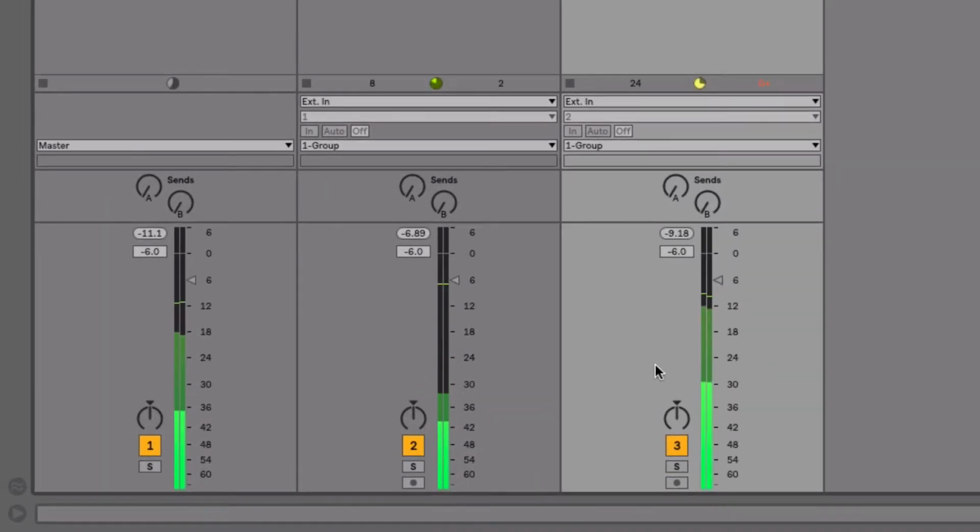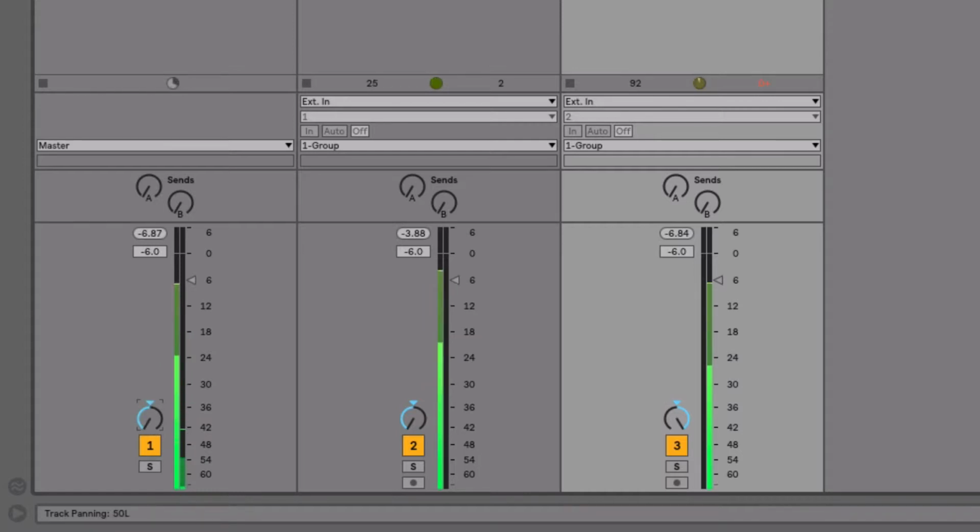Essentially monophonic sounds for the most part. But if I pan the snare to the left, you can hear it in the left, and the hi-hat to the right, you can hear it in the right, because they're both being routed into this group channel here. And now I can pan the group channel to the left or to the right.